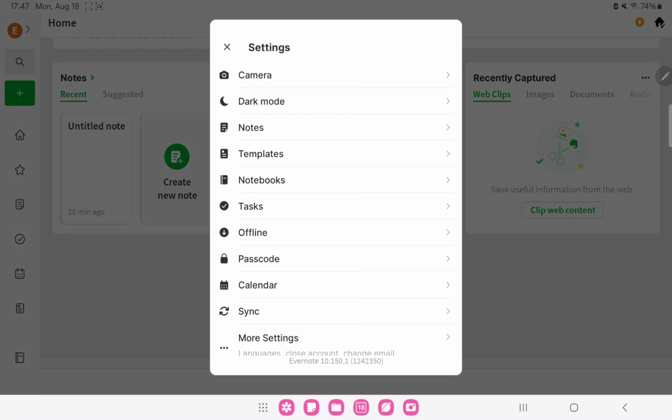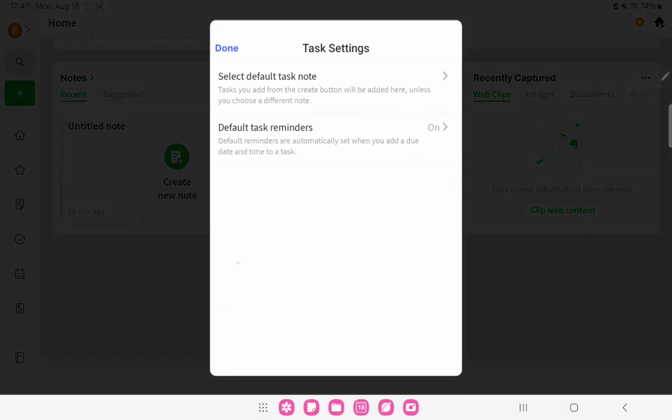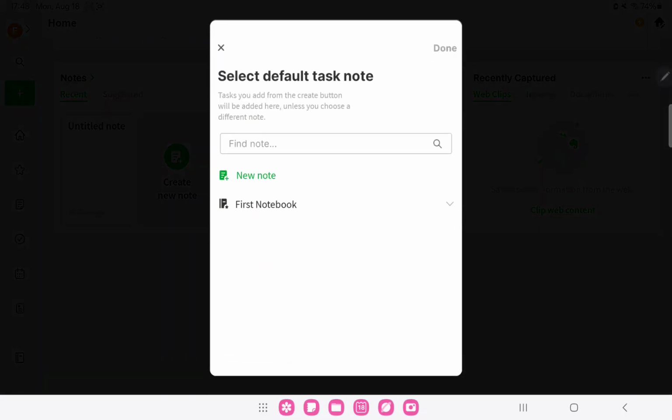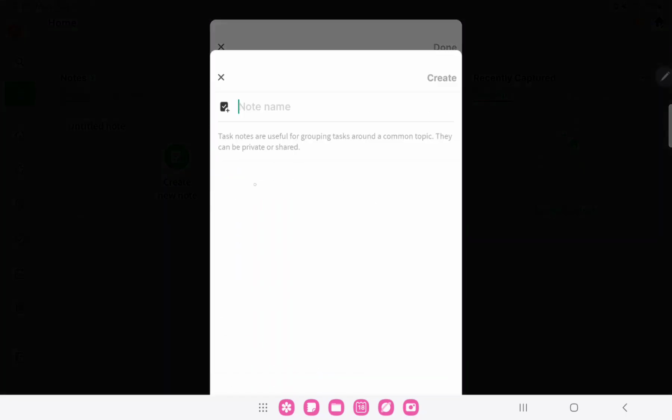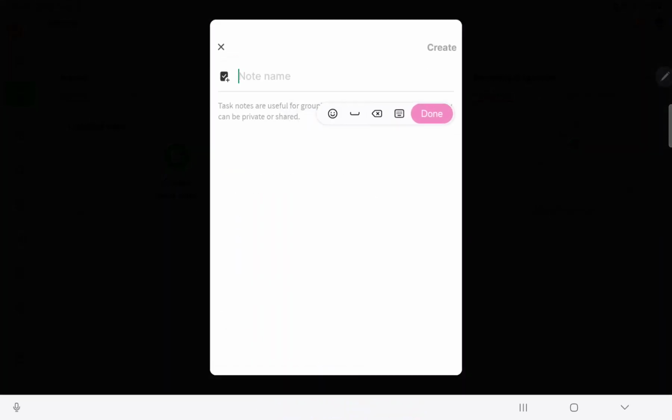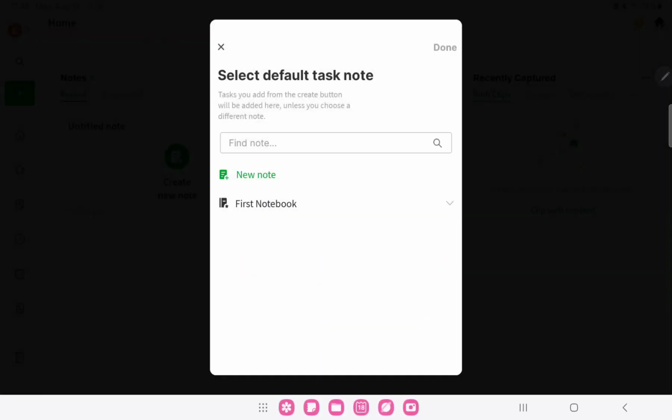Here you can find the task option under the notebooks, and here you can find the select default task note option, and you can create a new note. If you click that, you can add the name and create it, and you can add it as your default note. So that's pretty much it for this video, guys.